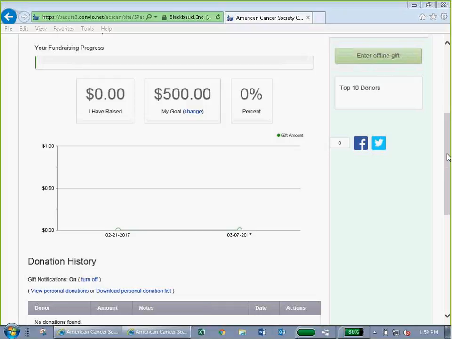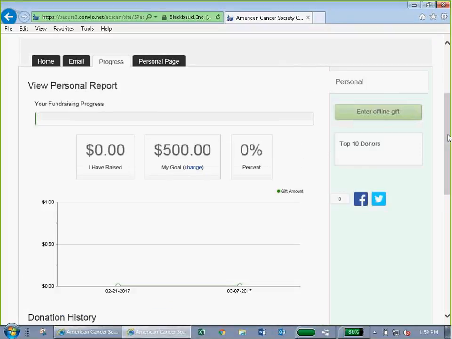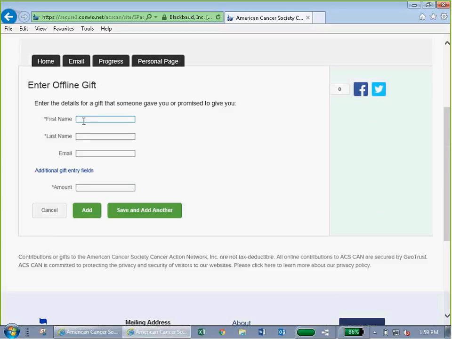Okay, so Molly, I see enter offline gift, and I have lots of friends who prefer not to use their credit cards online. Talk a little bit about offline gifts. This is when I have a person in front of me who just wants to give me cash or check, right? Yes. If you have donations given to you with cash or check, you're going to click this Enter Offline Gift button, and this is where you enter in the information. You enter their first name, last name. You want to try to get an email for everybody so that you can send them a thank you note for donating to your page.